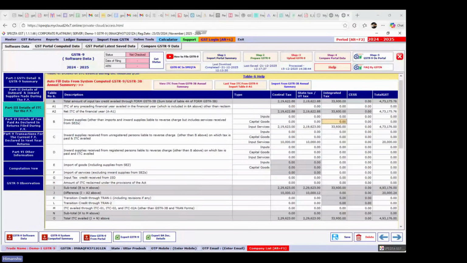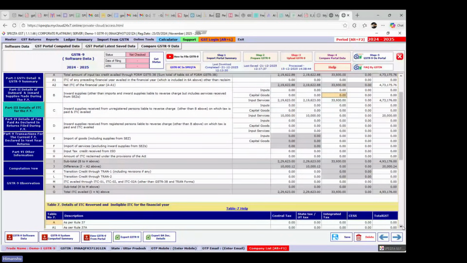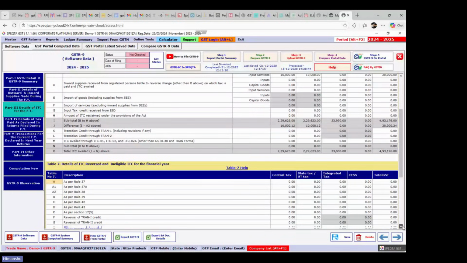Coming to the next part of table number part 3, that is the table number 7. In the table number 7, we need to report the various information regarding the reversal of input tax credit.